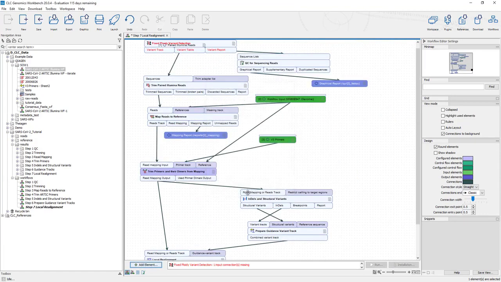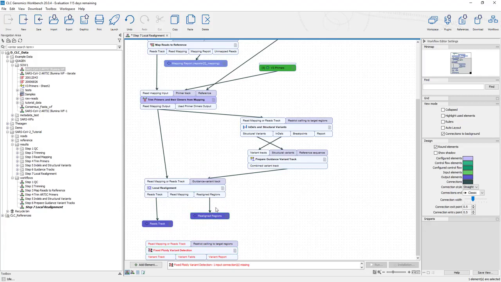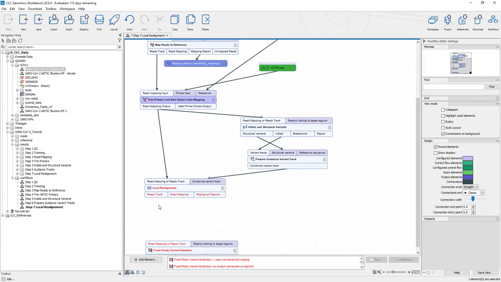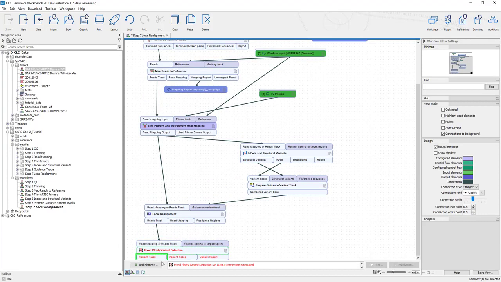So we'll select that. And let's bring this down, create a little room. Let's get rid of the realigned regions track. And the region track we're going to feed into this here. Now, for the output, let's have 3 outputs. We'll do all 3 for now, so we could see what they look like.